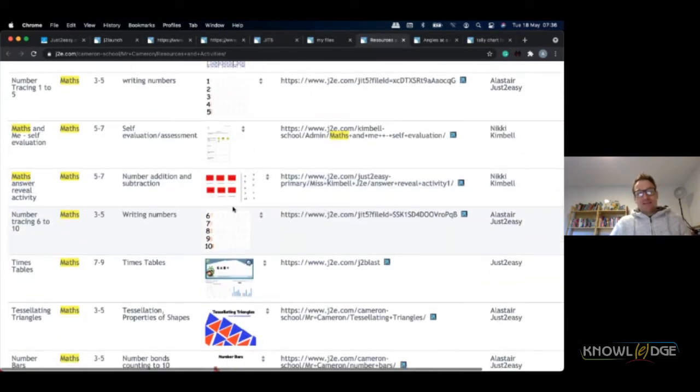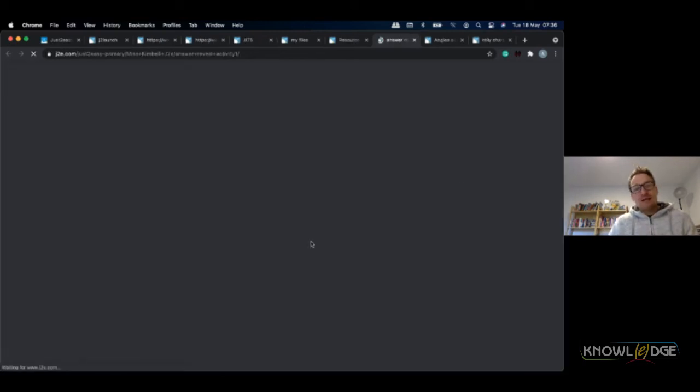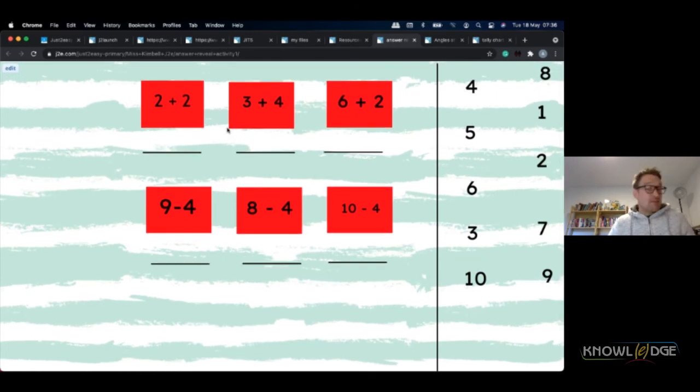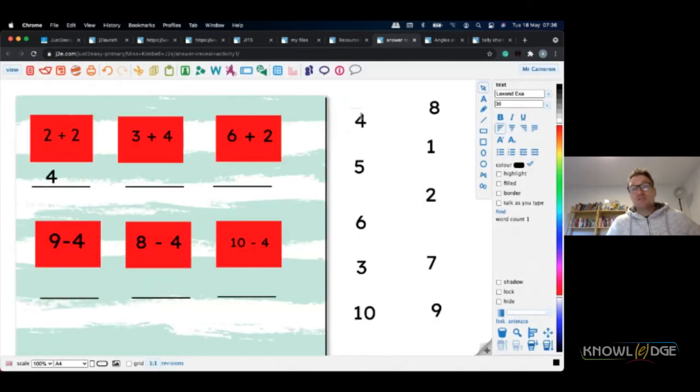Further to that, J2E can be used as an answer reveal activity. So here we go. We've got some simple addition activities, a fully editable template again, where you can change the sums, you can change the questions, you can even change the format, and get children to then put their answers on the page by simply dragging over the options on the right hand side. That can be done by just using this simple worksheet and just changing the numbers for anything that you want.